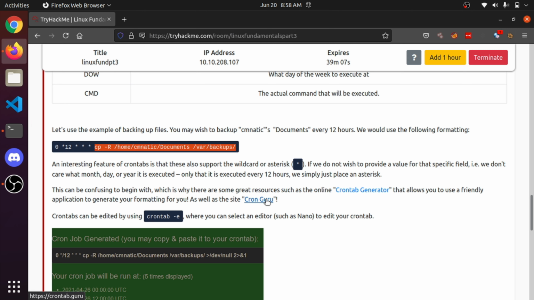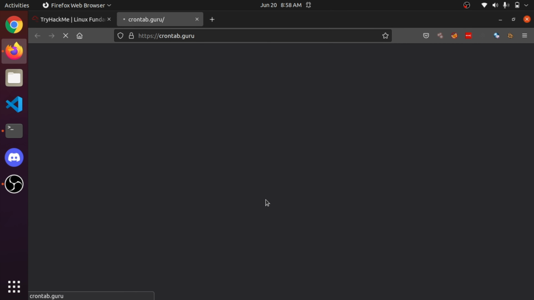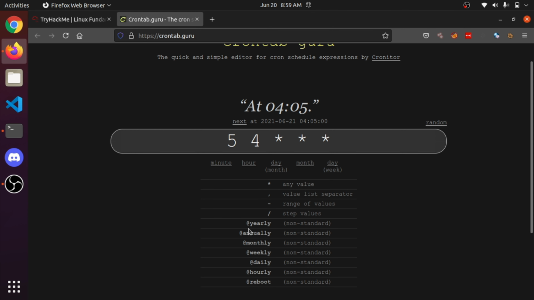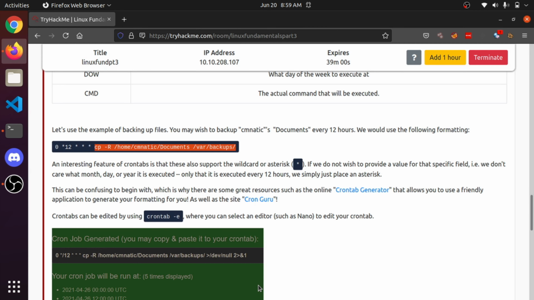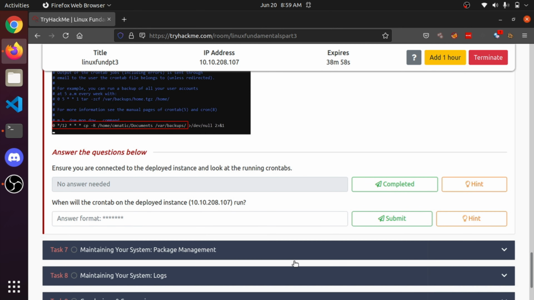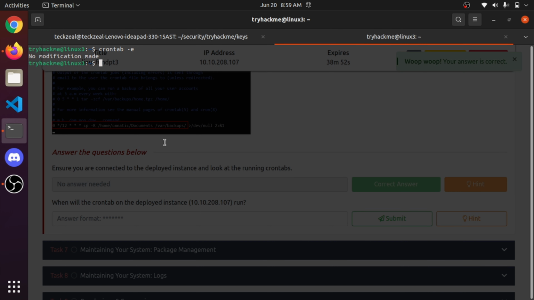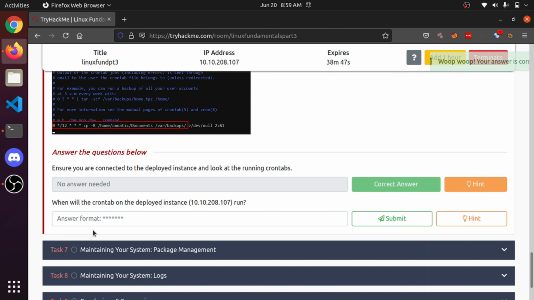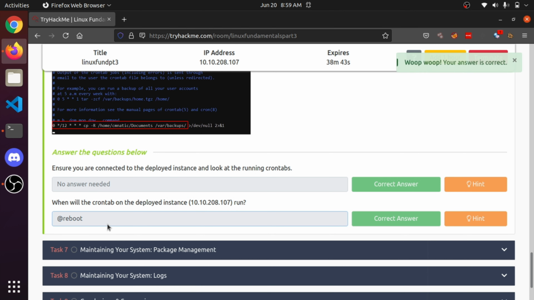Crontab Guru. So here we can get much more detail about cron. Yearly, monthly, weekly, daily. Reboot means every time of reboot it will run the same thing. Ensure that crontab says what we're looking for. Yeah, for the deployed instance crontab, if you are looking here, reboot. I think at reboot the deployment instance will run.